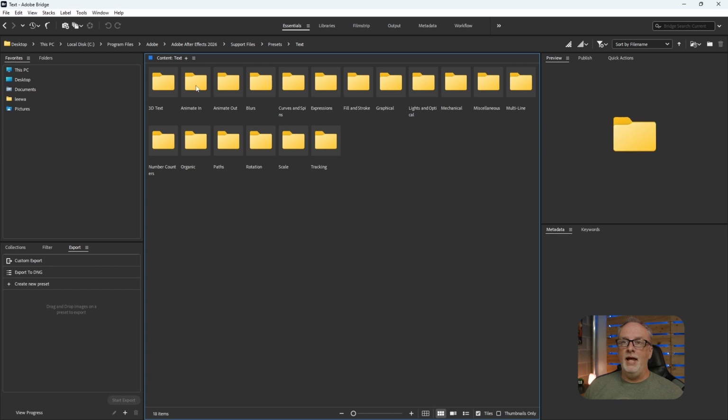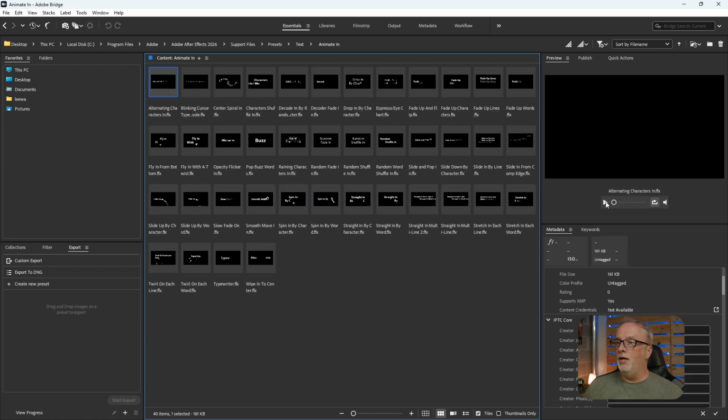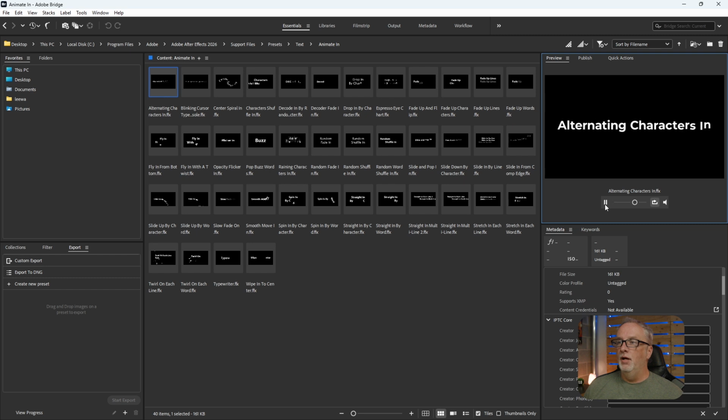So I'll go into the animation in folder and you can click on one of these, then preview it right over here. So there are a large number of presets that you can use. These can be very useful if you want to go ahead and just use the presets, or if you want to take a look at them and see how they've created them to learn more on these animators.